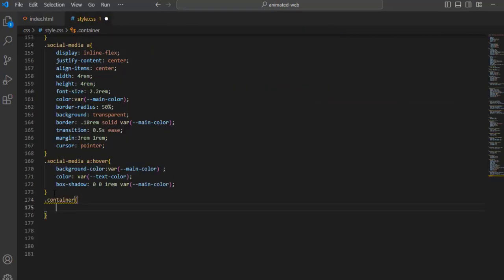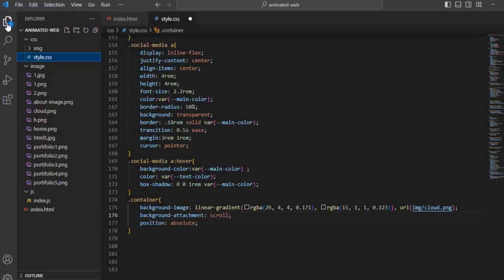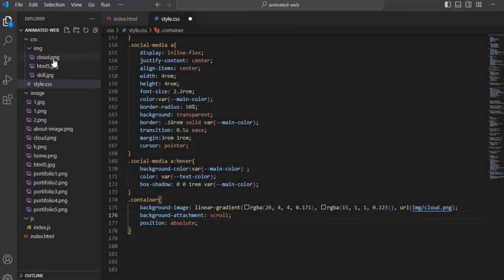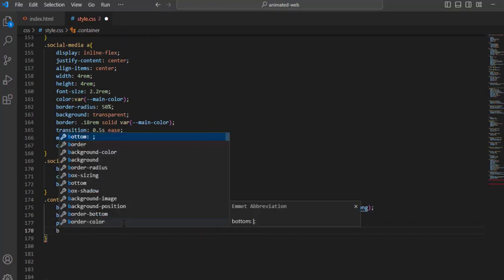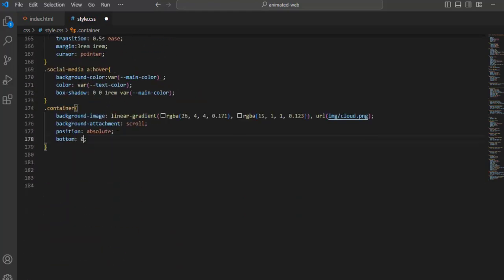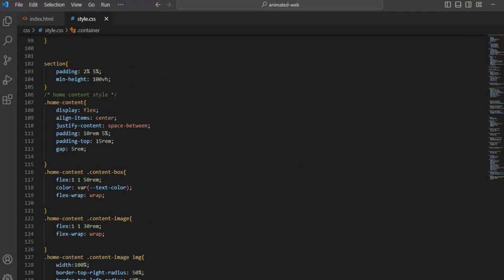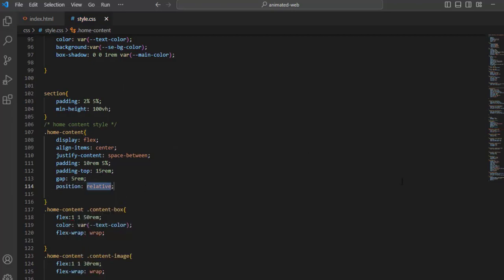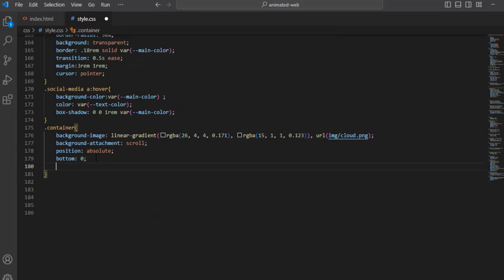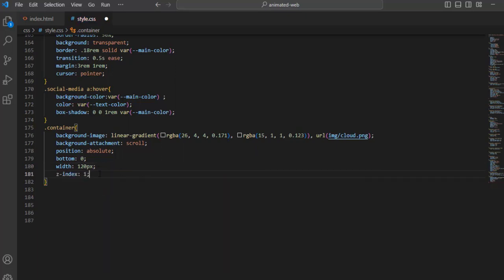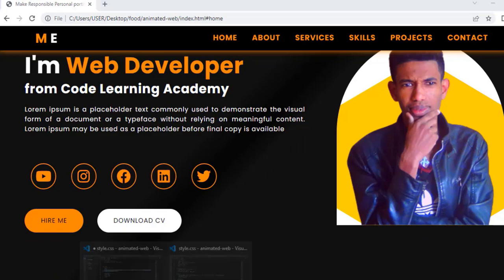Again, now let me add another image right here using this container class selector. So here we have the image which is found inside the img folder, which is cloud. So here we have background image, background attachment scroll, and position absolute. When I refresh, nothing is displayed right here. So come over here, which is in the home content, and position relative. Again, nothing is displayed. So let me add some property-value pairs right here with z-index 1, background size cover. Alright, again, nothing is displayed right here.